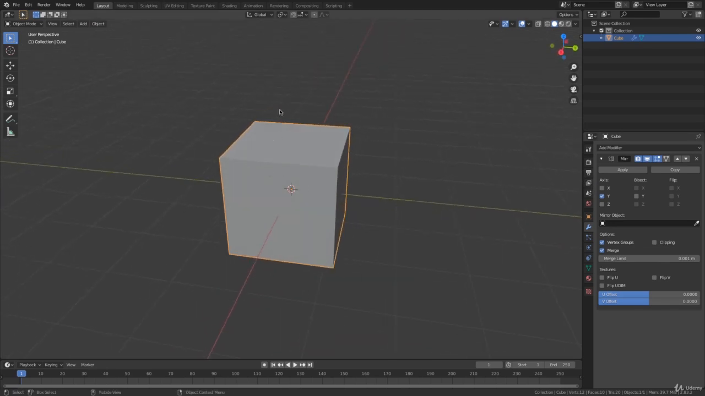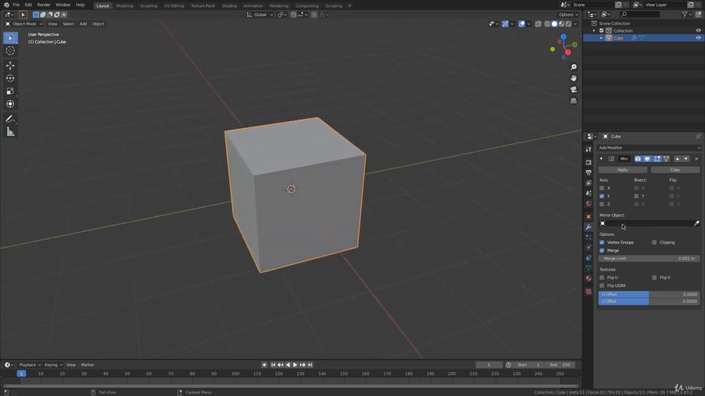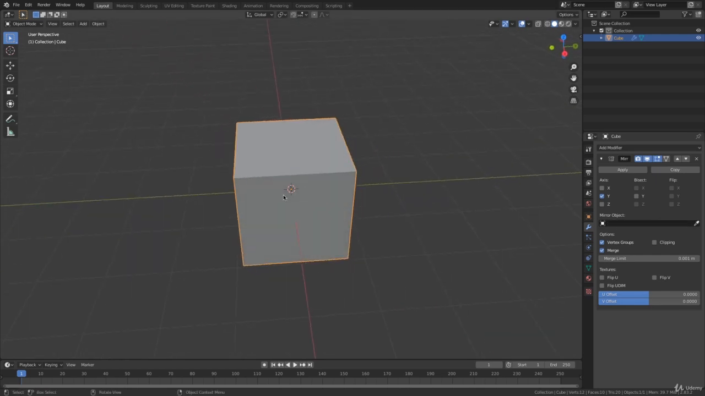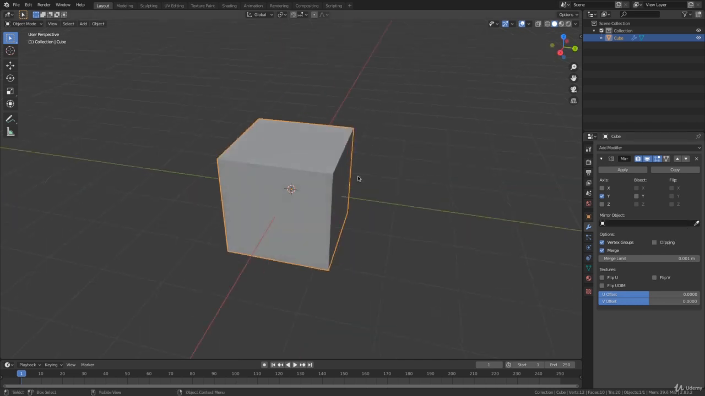Obviously, if you want to mirror from top down, you will use the Z axis. Also, if you have an object in the center of your two sides, you can also use a mirror object. Then you just click on this little dropper and you select that center object, and then it will mirror around that object. But for this example, we're just going to use the axes.